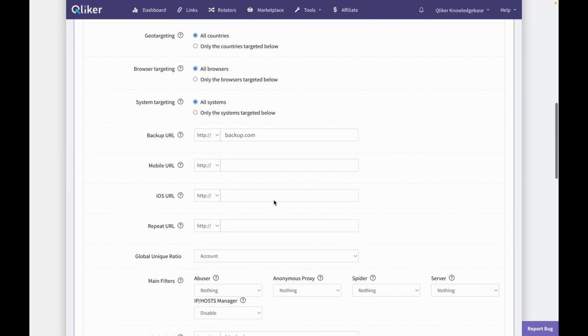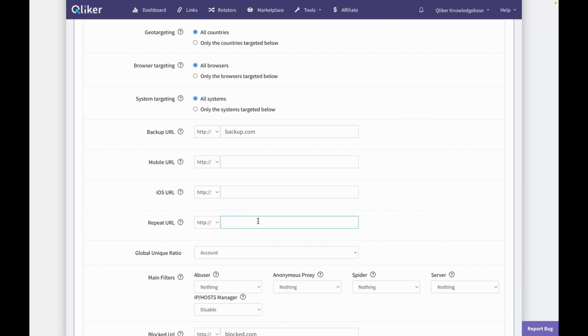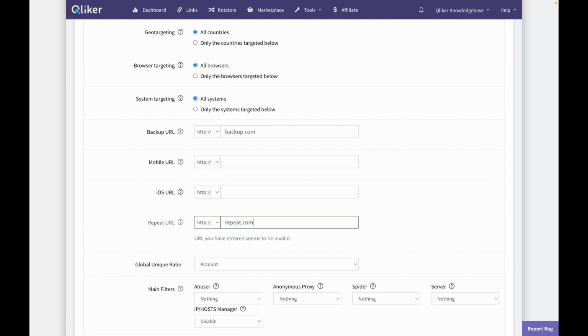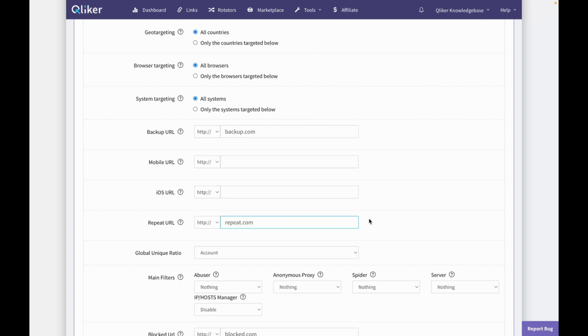Here, you can insert the link that will be used if a click originates from an existing user who has previously visited the link. For example, if a user has already visited the link once, you can redirect them to a different URL to provide fresh content or offers. This allows you to engage returning visitors with relevant and personalized experiences.